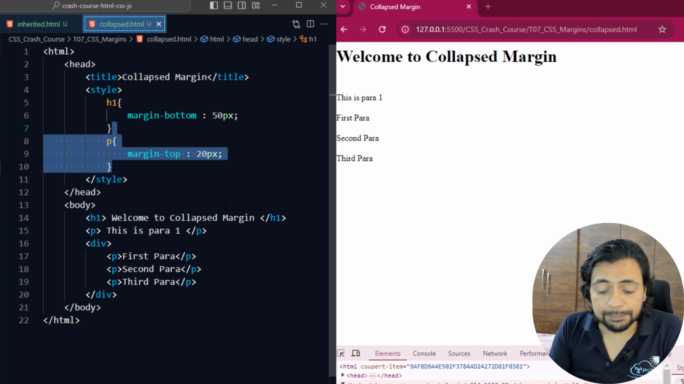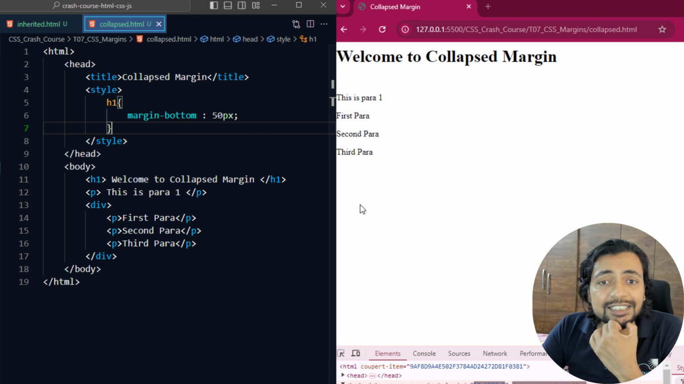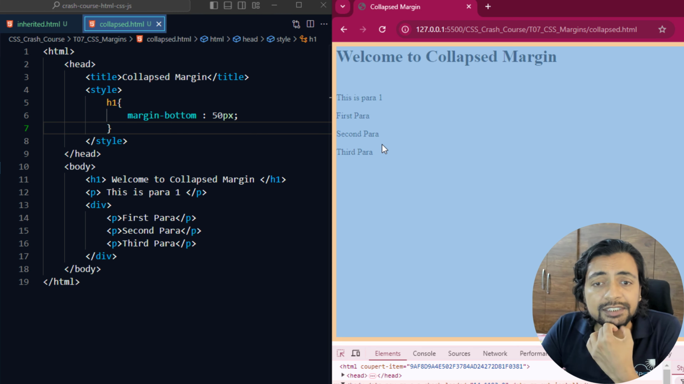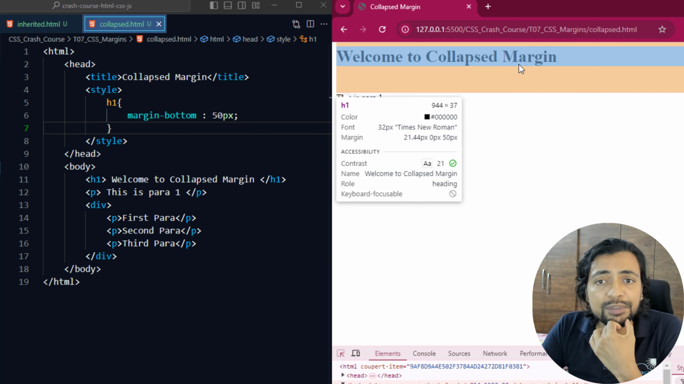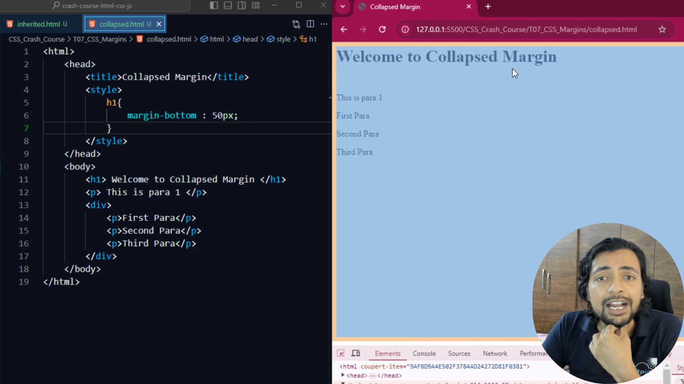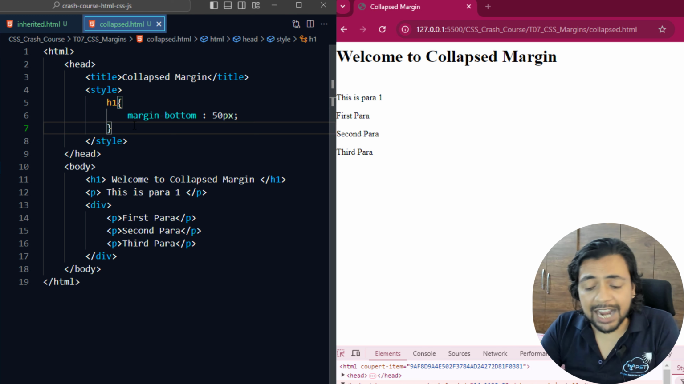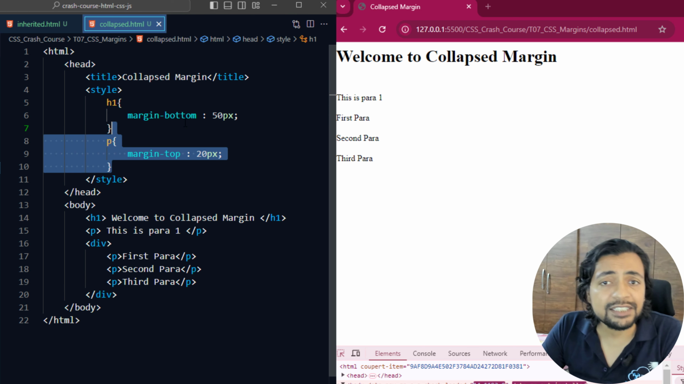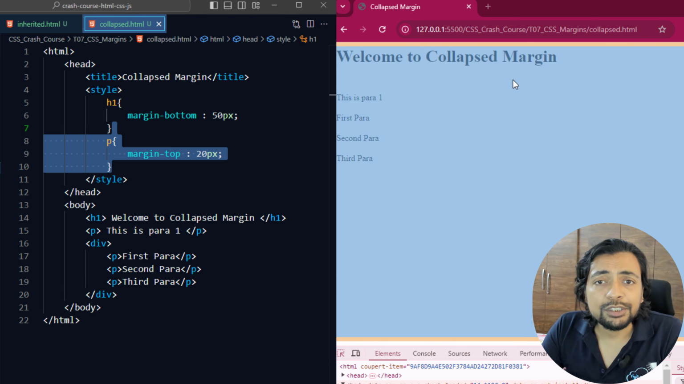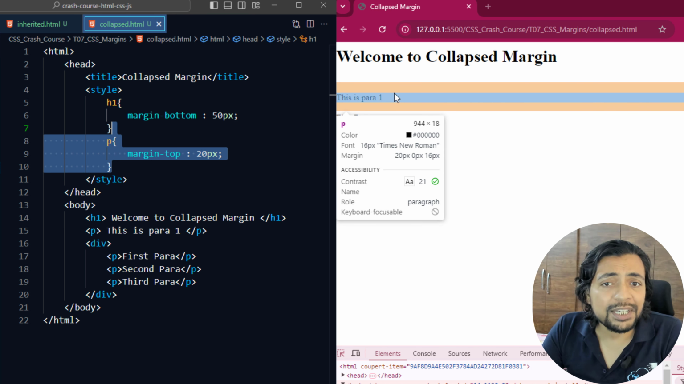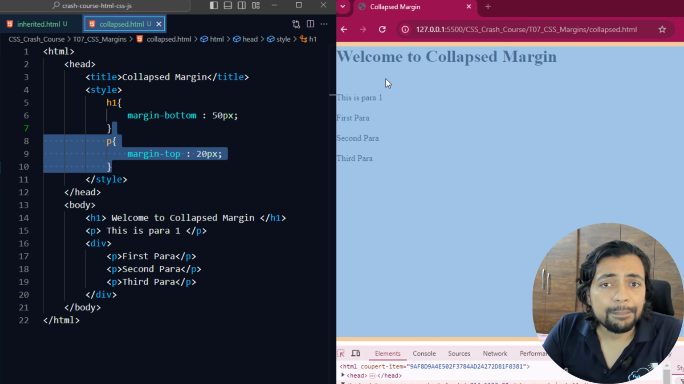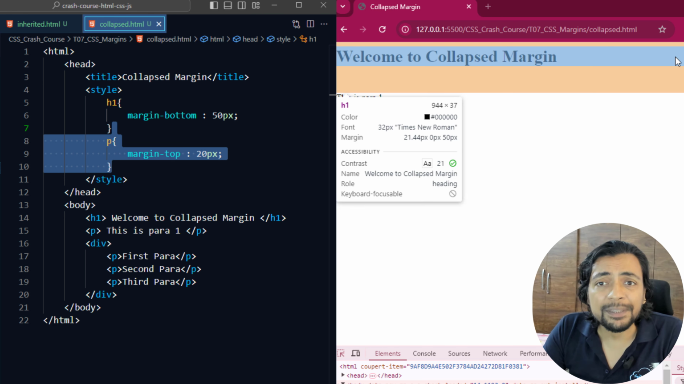Let me show you again. Let me remove this part, save it, and you can see the space, the margin between this heading and the paragraph. So let me hover over the heading. The margin is 50 pixels and it is actually touching the paragraph next to it. Now if I add that paragraph over here, add the margin in that paragraph and see the margin over here, it's still 50 pixels and there is no margin before this. It is showing margin top as 20 pixels, but that margin is actually overlapping the previous one.